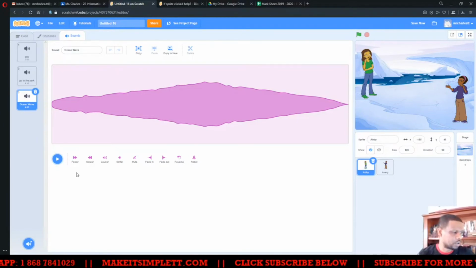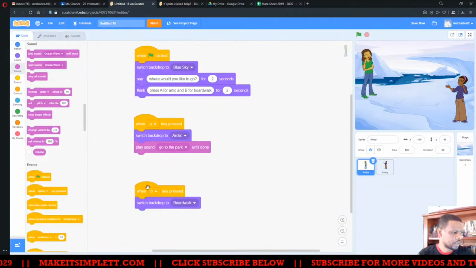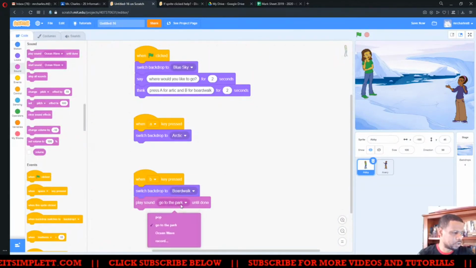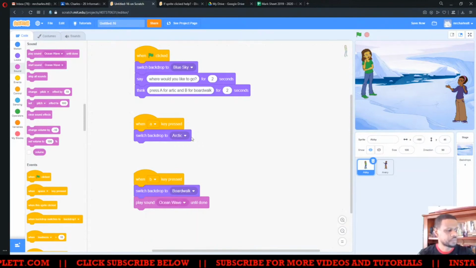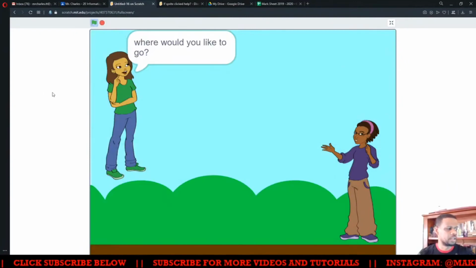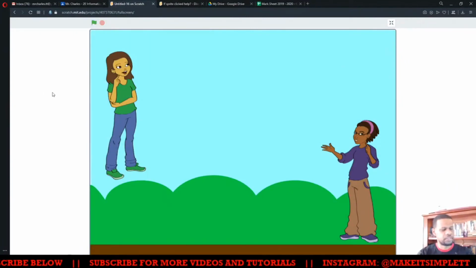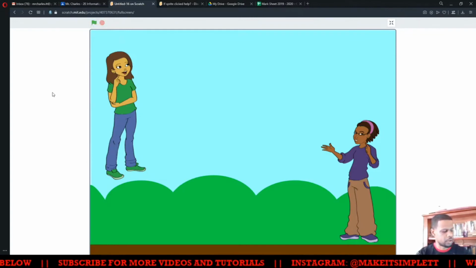And what I want to try to do is implement that into my code. So when I have go to the boardwalk, I will put play sound ocean wave. So that means if I choose B, I'm going to start it again, run. Where would you like to go? I don't know where to go. Press A for Arctic and B for boardwalk. If I press B, it should go to the boardwalk and play the sound of the waves.